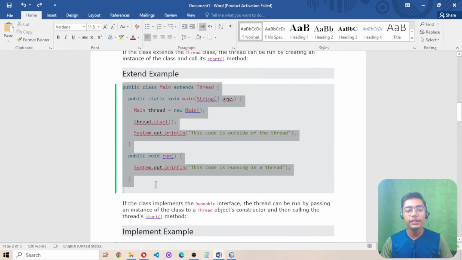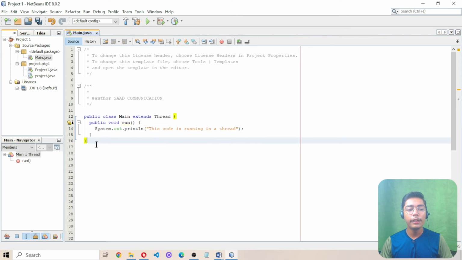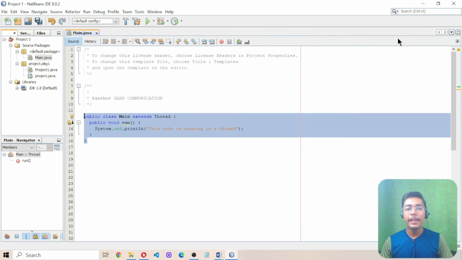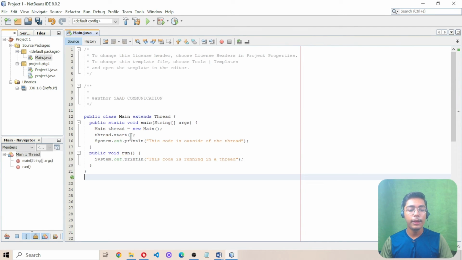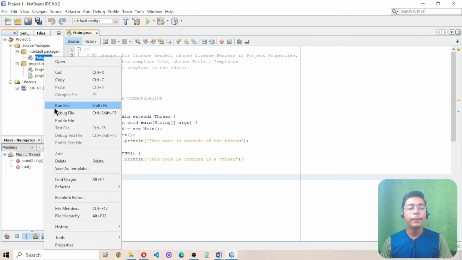I will be copying this example here, in which we are using the main method as well, and then simply moving on to the NetBeans IDE. I will be replacing that code with this code by pasting it. Then I will be running this file by right-clicking and selecting Run File, or you can press Shift and F6, which is the shortcut key to run a Java file in NetBeans.